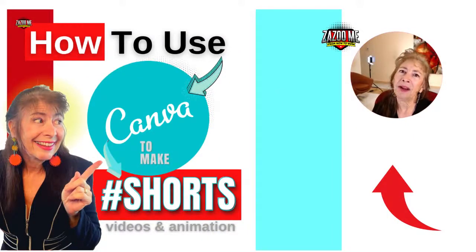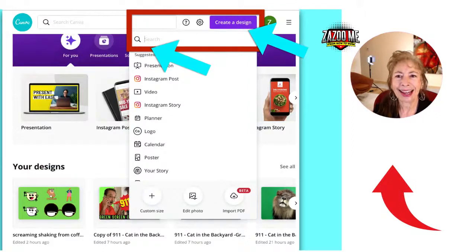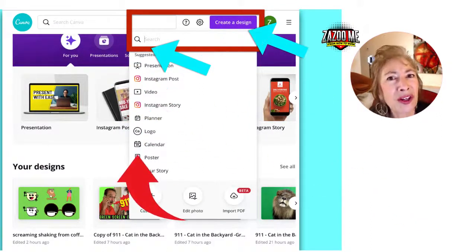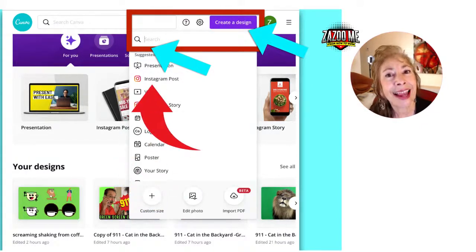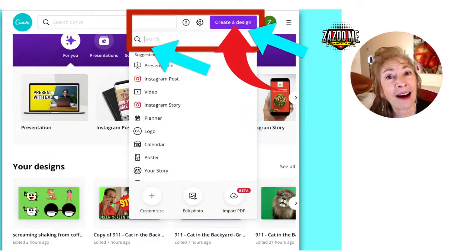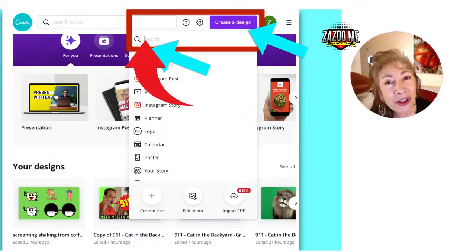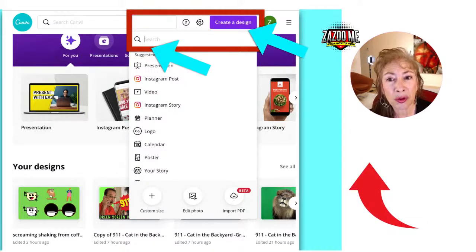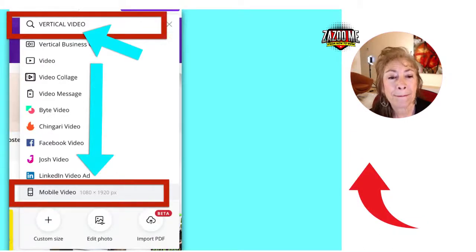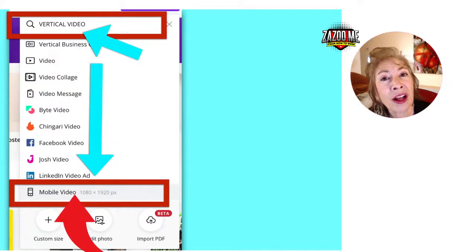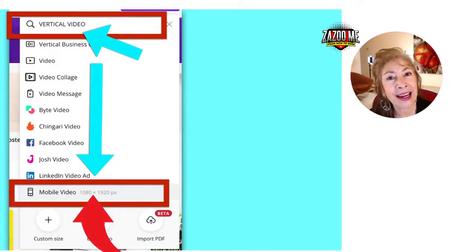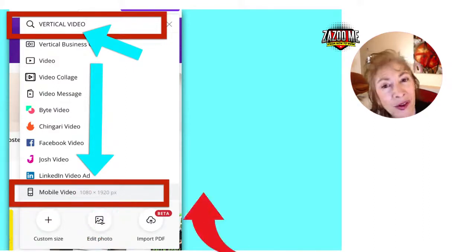We're talking about making shorts on Canva. Let's get right into it. First thing you want to do is sign into Canva and then click on Create a Design. In the search box, you want to type vertical video. You don't even have to type that, because mobile video comes up. Look at this, 1080 by 1920 pixels.